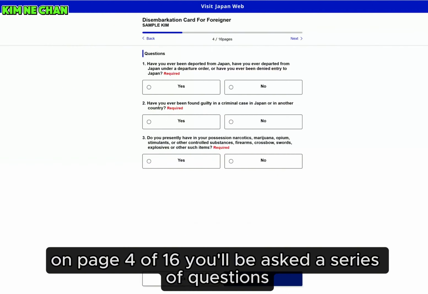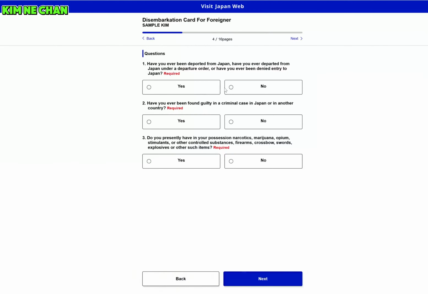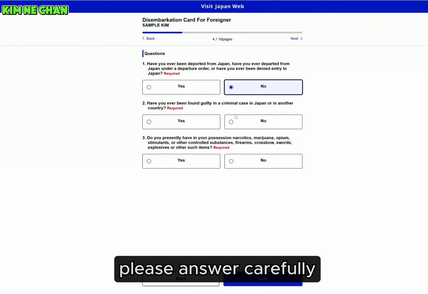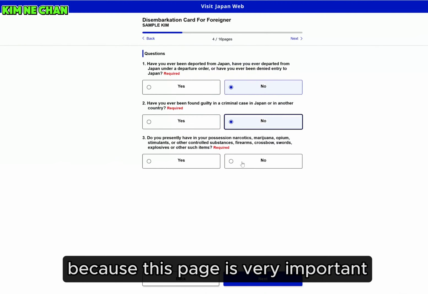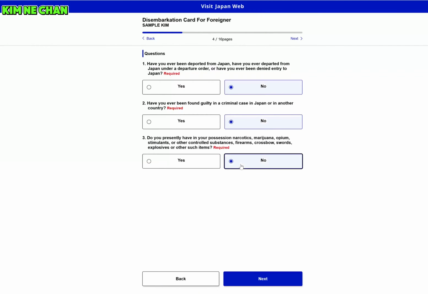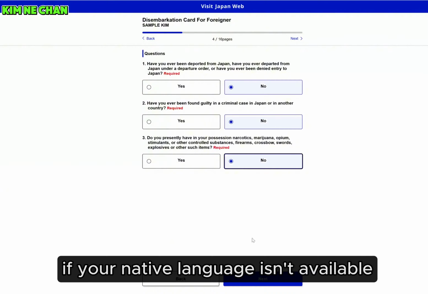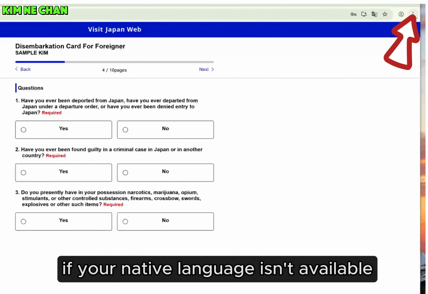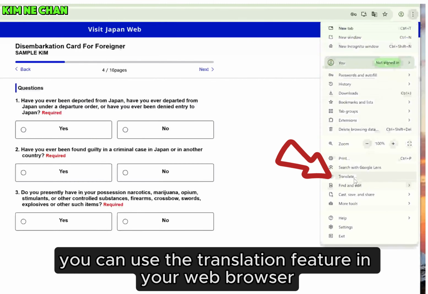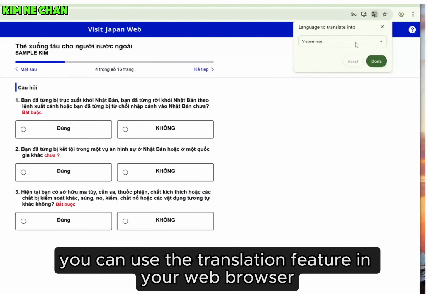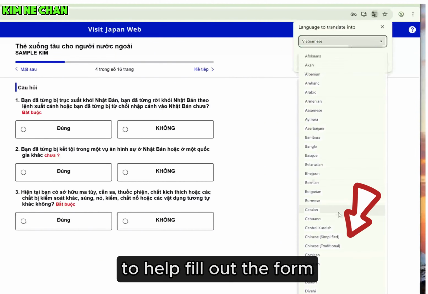On page 4 of 16, you'll be asked a series of questions. Please answer carefully because this page is very important. If your native language isn't available, you can use the translation feature in your web browser to help fill out the form.